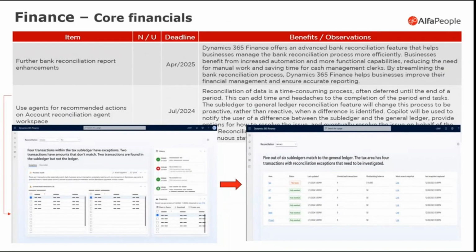Let's continue with a few more finance-related improvements. This time, we're focusing on bank reconciliation and agent-assisted actions. So this first one, further bank reconciliation report enhancements. Dynamics 365 Finance has expanded its capabilities here to help businesses reconcile faster and more accurately.